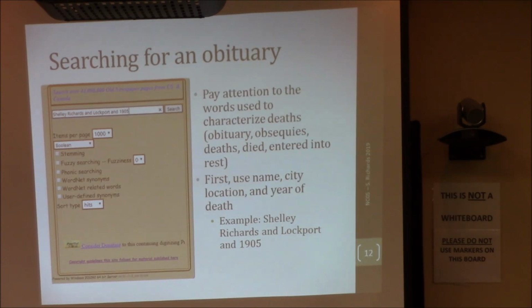So remember, it's not just searching the obituary, it's searching the whole page that he has scanned. The whole page is being searched.